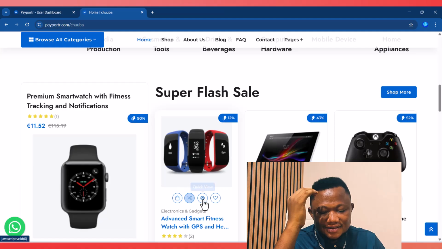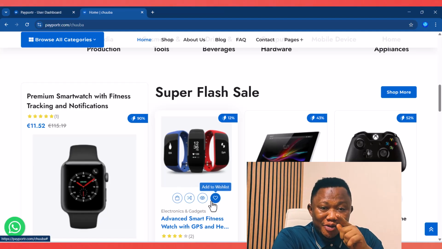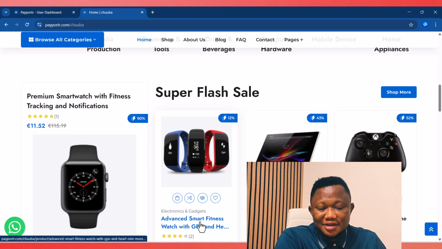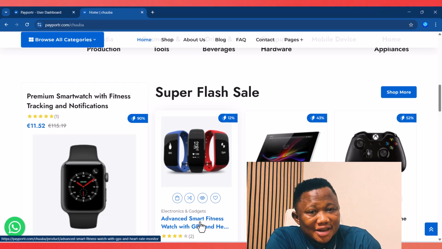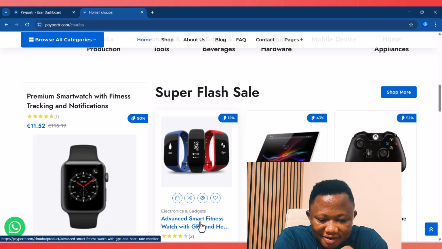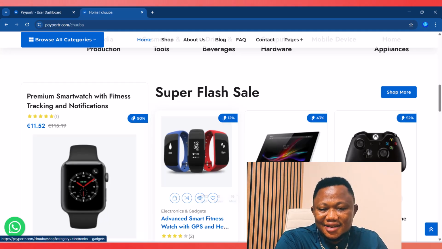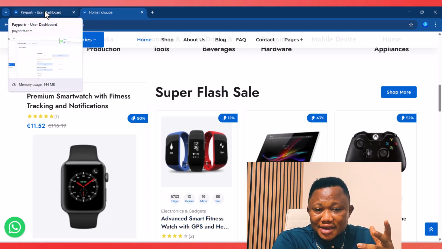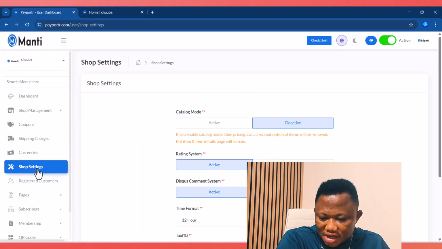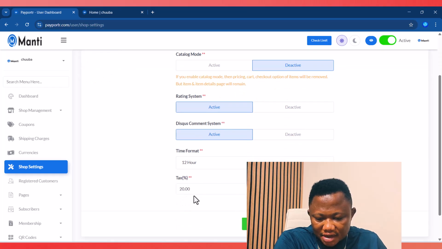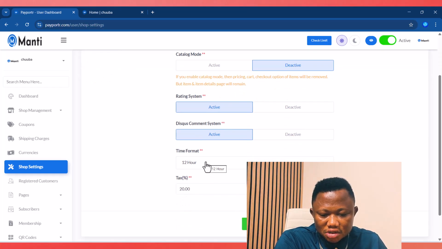Customers can now add to cart. I hope you love this feature. Sometimes I don't want people to buy, so without turning off your website, just switch it to catalog mode, and they'll be looking for how to add to cart and all of that. Maybe prices change and you want to update the store. You can do that.